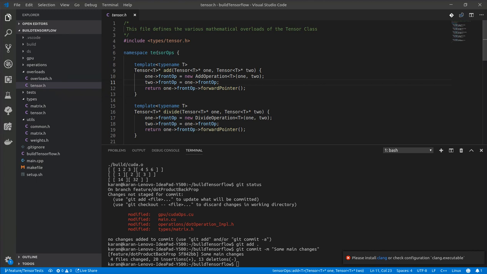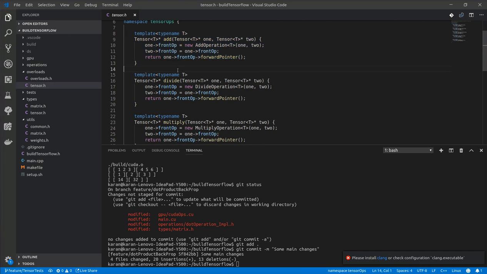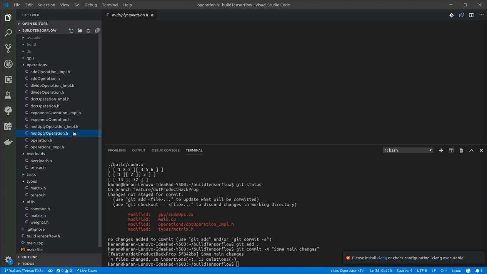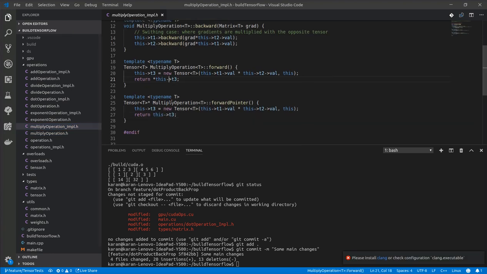So that's what I wanted to show you, this tensor ops namespace. We have an add, and then you can see there's a forward pointer operation, which is effectively the same thing as a forward operation, but instead of a tensor it returns a pointer to a tensor. If you go to the implementation, it's literally the same thing, but it's returning this .t3 and not dereferencing it. We're keeping this for the sake of backwards compatibility until we find a good fix.